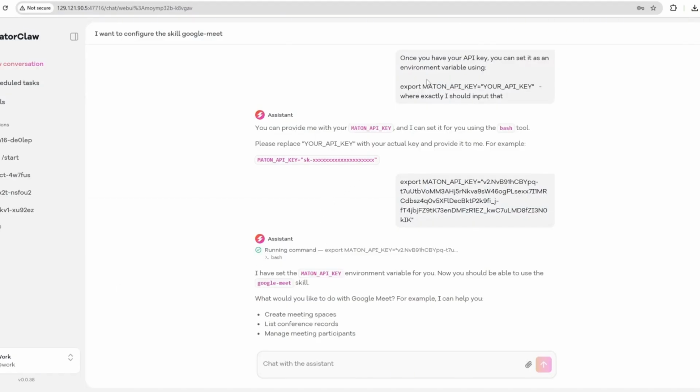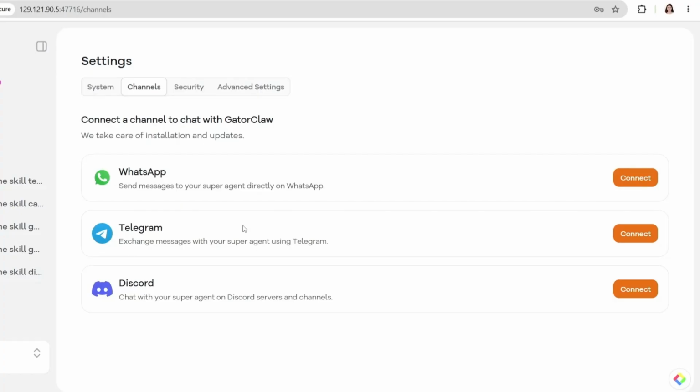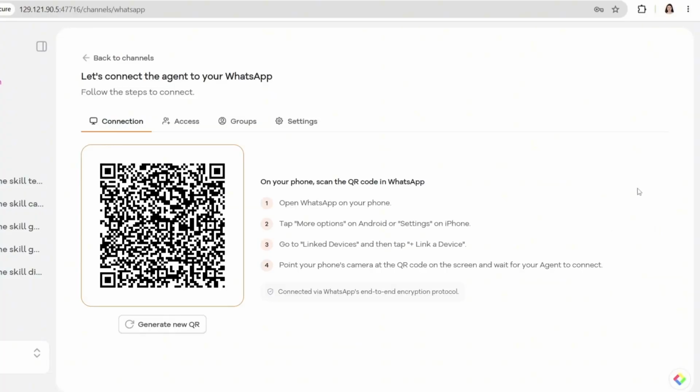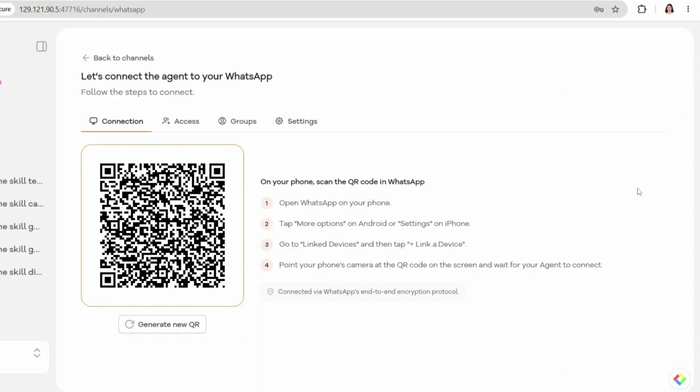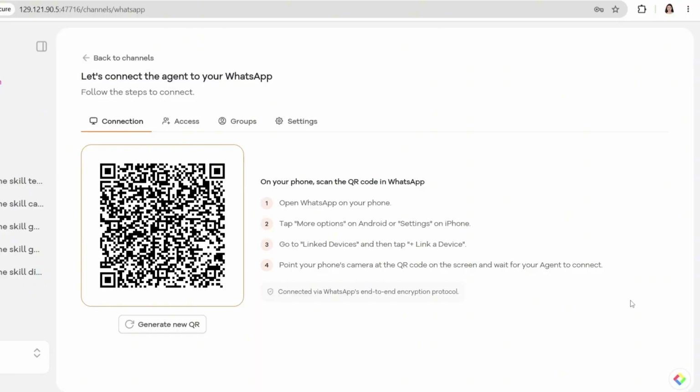Simply log into Maven AI with your email, go to Settings, copy the API key, and paste it into the chat. To use messaging platforms like WhatsApp, Telegram, and Discord for scheduled tasks or notifications, you will also need to connect them. To connect WhatsApp, you need to scan a QR code using your phone's mobile app and approve the connection.